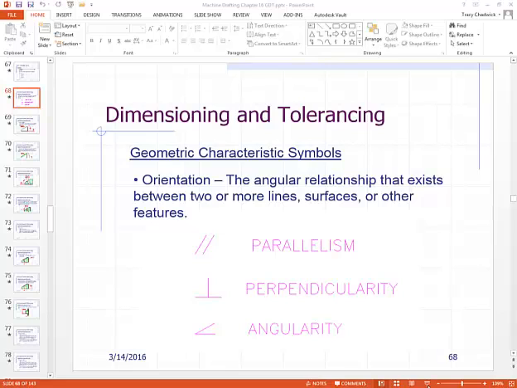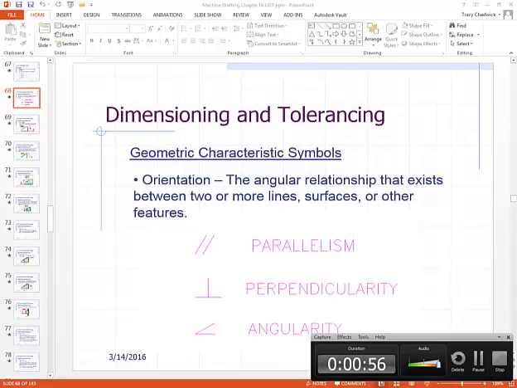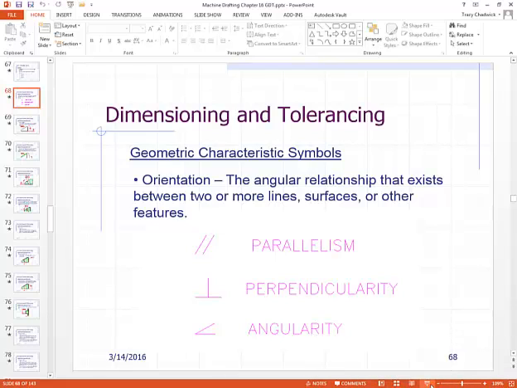And I alluded to this last time, but now that we have located datums, now we're actually going to reference them. So the three tolerance types that we're going to talk about today that reference those datums.